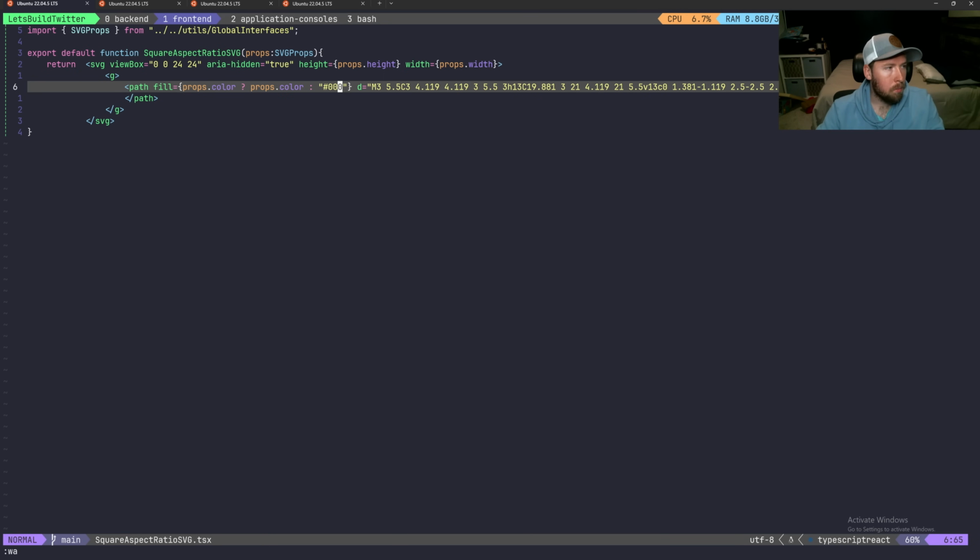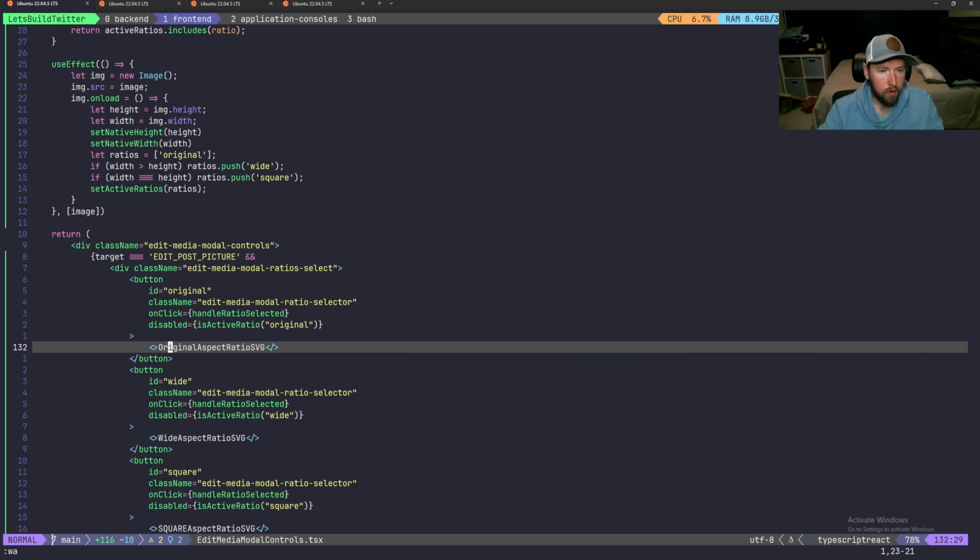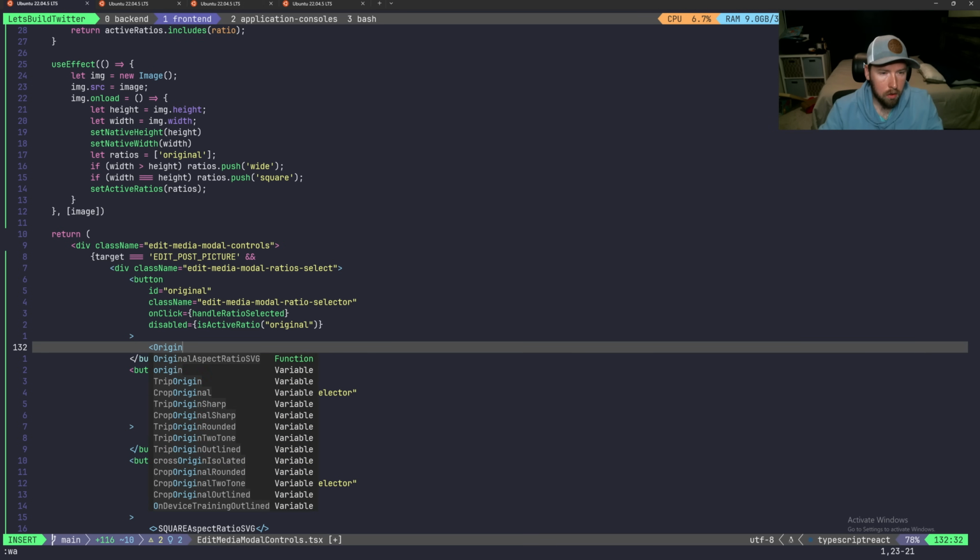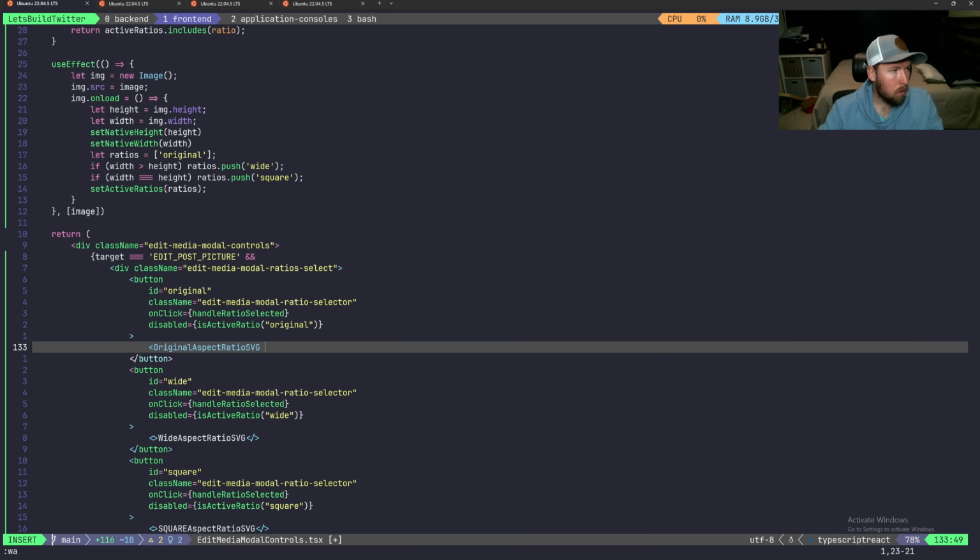Now let's hop into our component and throw these in. Inside our controls, first we'll get rid of our original aspect ratio. So original aspect ratio svg. Here we'll have a width equal to 20. We'll have a height equal to 20. And then we'll say color is equal to is active ratio. Pass in original, and question mark. If that's the case, we'll do pound 1DA1F2, our Twitter blue. Otherwise, we'll do pound, make sure we put it in here, pound 657786.